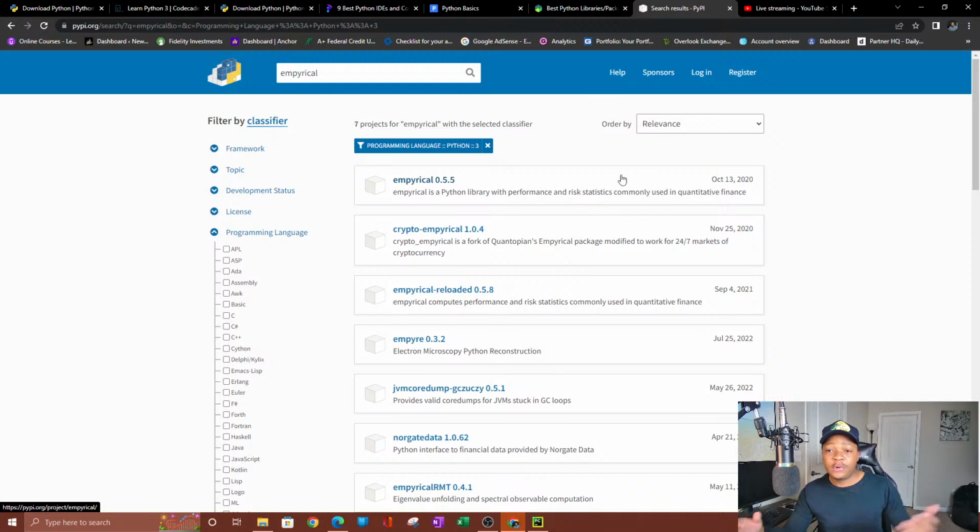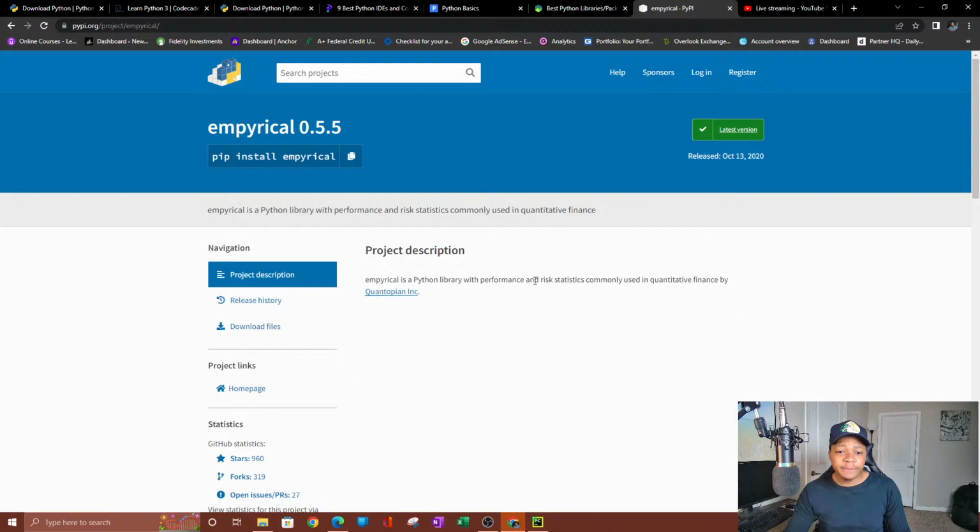So what I used to do when I was learning, I still do this. Sometimes I'll practice. So I'll go in here, just look up some libraries and really understand what they do and make a list of maybe my favorite libraries that I'm likely to use or libraries that I want to learn. So I'll click on this library.